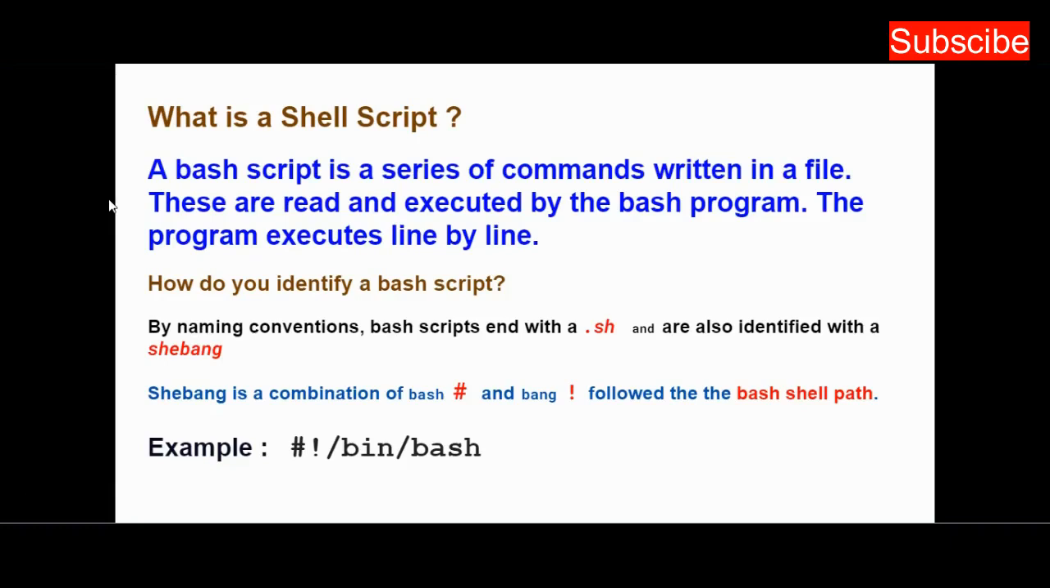How do you identify a bash script? By its naming convention. Every bash script ends with a file extension .sh. So that's the way to know that this is a bash script. Then you can also identify a bash script with a shebang.